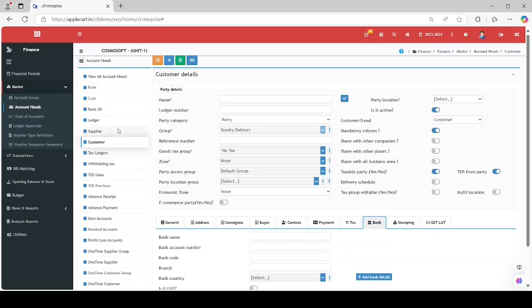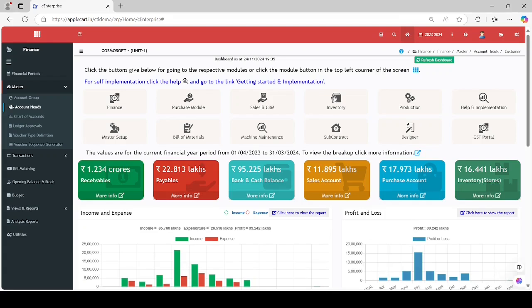Similarly, creating an income ledger, expense ledger, and suppliers in C Enterprise ERP is straightforward. This makes it one of the most functionally rich accounting software solutions available today, which is why many individuals and companies are migrating from their existing accounting systems to C Enterprise.